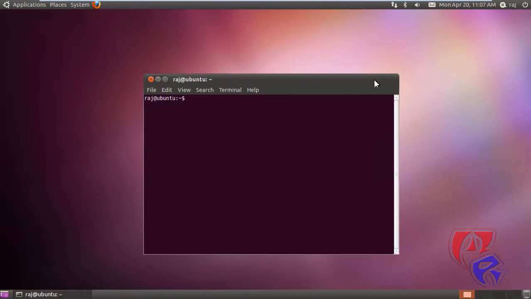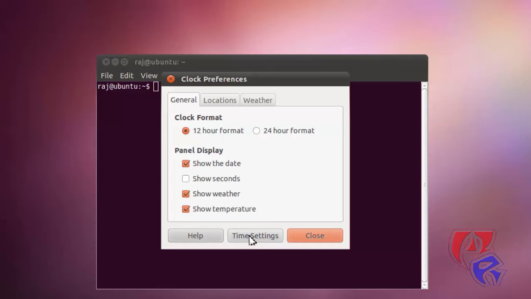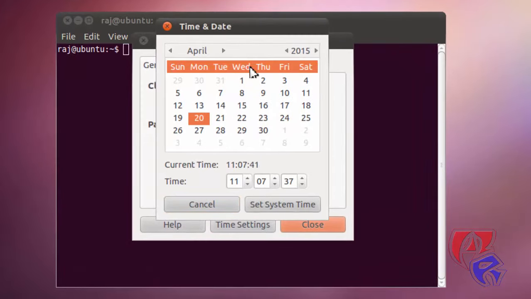To start with, I'll go here and click on preference, and we can set the time and date from here. We can change to any date and time. Click on set system time, and the same will be in effect. So this is how we change the date and time in GUI mode.